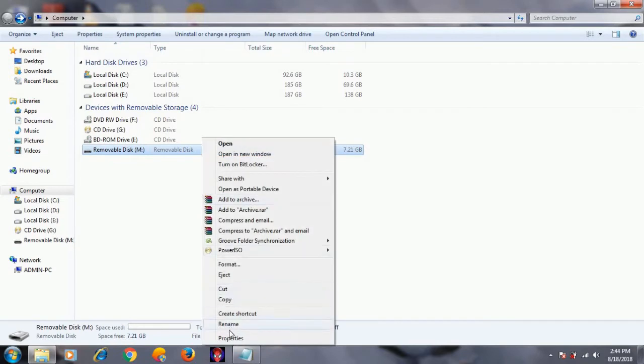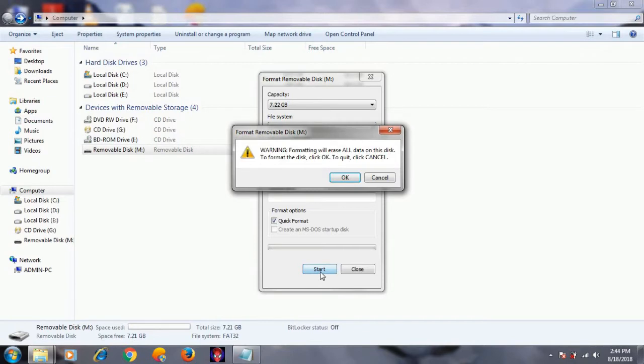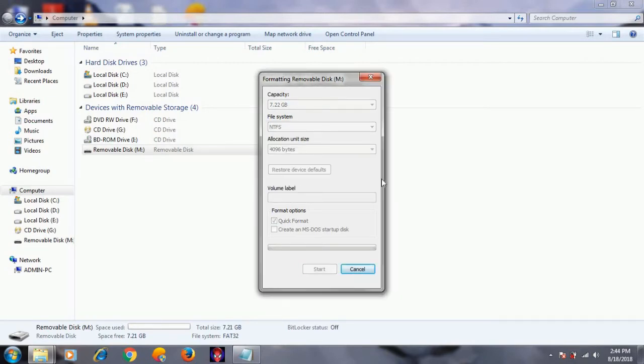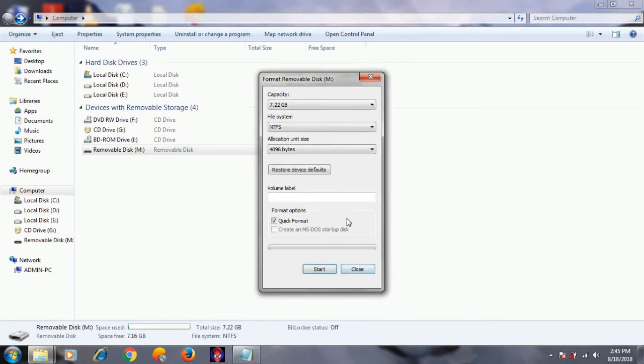To change, just right click and then click on format. Here you will see the file system option. From here you need to change to NTFS and then click on start. It will start formatting again, and click on yes. It will format again and change the file system to NTFS. It will take some time, so we will wait. A dialog box will appear saying format complete. Just click on OK and then click on close.